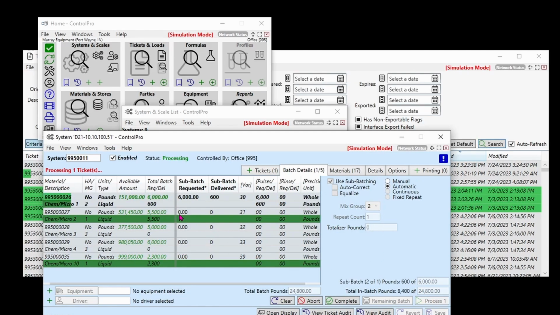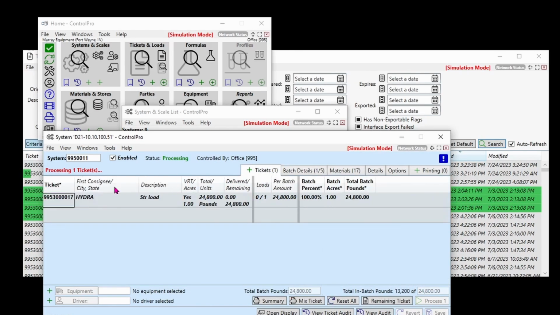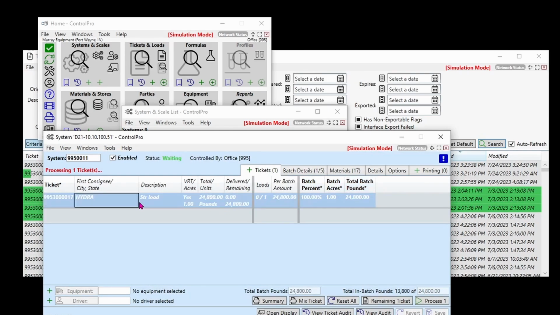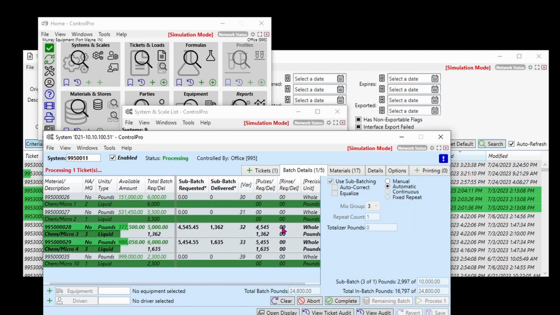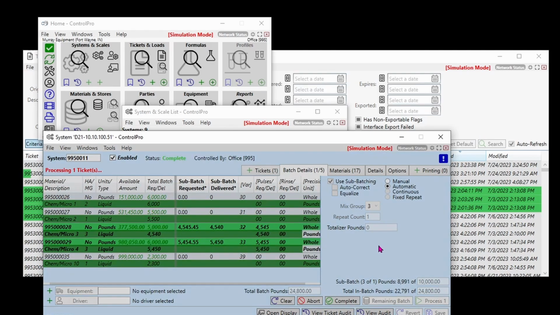Hit process, and now it's going to process this second mixed group, and you're only going to see it in the batch details. You will not see your green bar here on the tickets, so make sure you're viewing it on the batch details. And we're going to go to the third mixed group and hit process again, and then when this is done, after we've confirmed we've delivered what we wanted to, we will hit the complete button here in just a second.